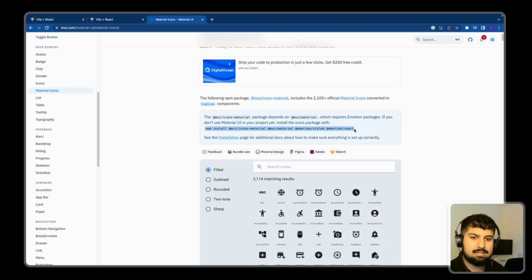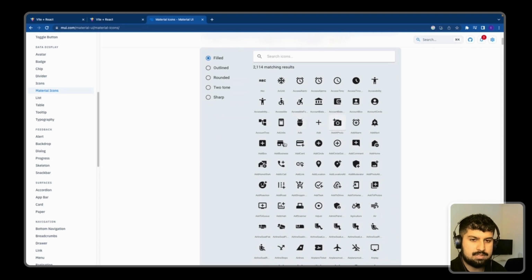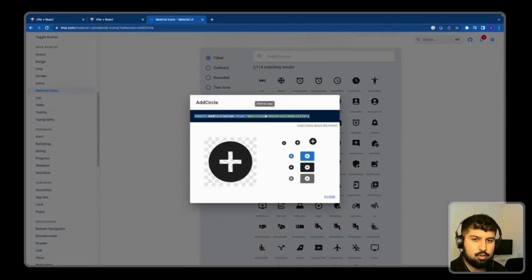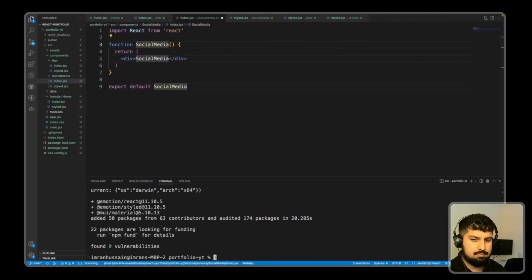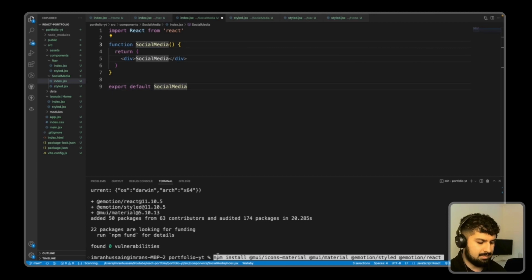So if we copy this, there's an entire library of icons that we could use. If I wanted this add circle, all I need to do is click this and then import it in. As you can see, it copied it to the clipboard, and then we can paste that in, which we will do later on. So for now, what I'm going to do is copy this and go back into my terminal over here at the bottom. The first step has now installed, so I just need to paste in the second one.